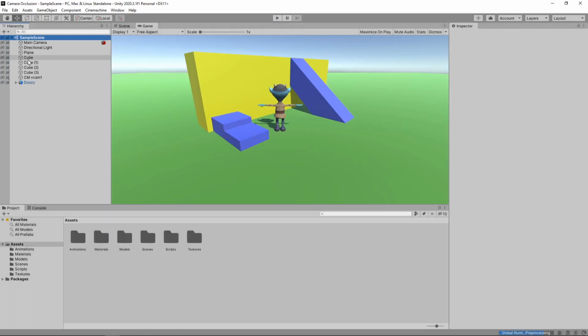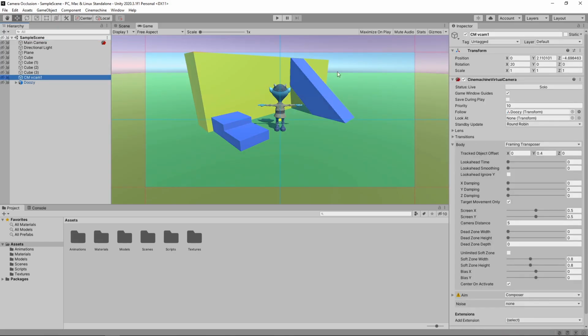We added the Cinemachine package and then created a new virtual camera. We then dragged our character into the follow slot so that our camera follows the character. We're now going to use another component of Cinemachine to prevent our view from being blocked.